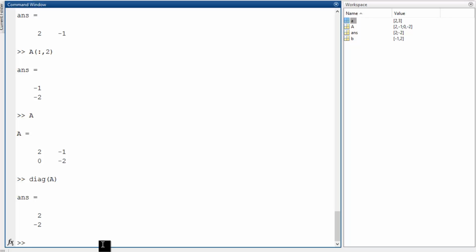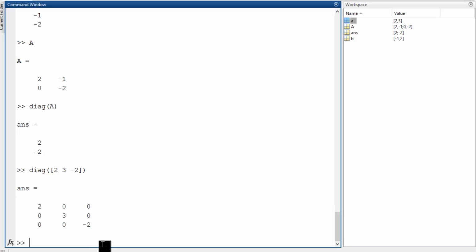And you can go the other way, so you can create a diagonal matrix using the diag command. So if you do diag, and instead of feeding a matrix, you feed it a vector. So let's say I'm feeding it this vector, 2, 3, minus 2. Then it will create a 3 by 3 matrix because I fed a 1 by 3 row vector, and 2, 3, minus 2 will be the diagonal elements. And it'll fill, of course, the rest with zeros, so that will be the result.